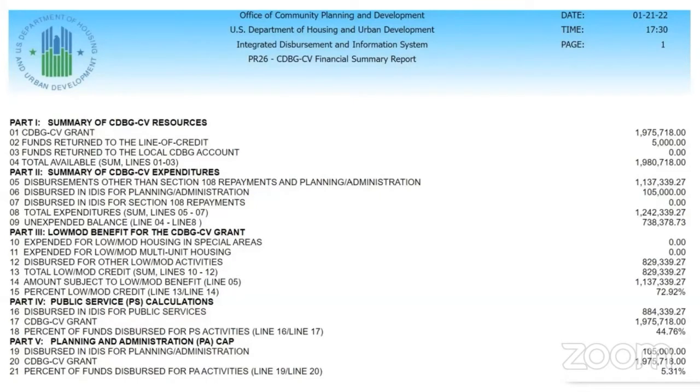Here we can see a snapshot. We're going to show you several different snapshots of this report. This is the PR26 CDBG-CV financial summary. It has the sections part 1, part 2, part 3, part 4, and part 5, just like we mentioned before.